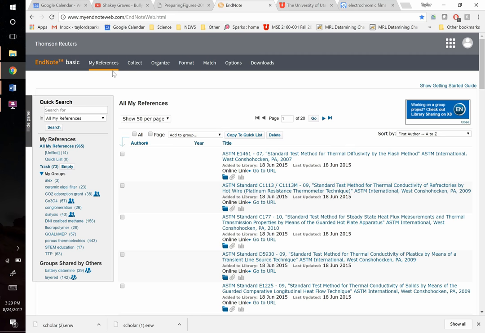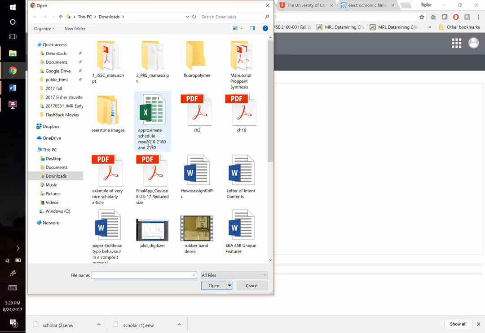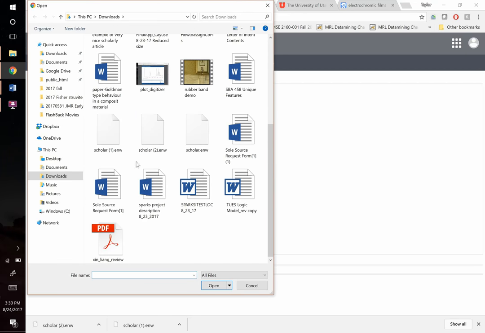Here's how we do it. You go to Collect and then Import References, right? Collect, Import References. When you're there, you're going to go to Choose File. I wish you could do these more than one at a time. It's silly that you can't. Last I checked, you couldn't. No, you've got to click just one at a time.